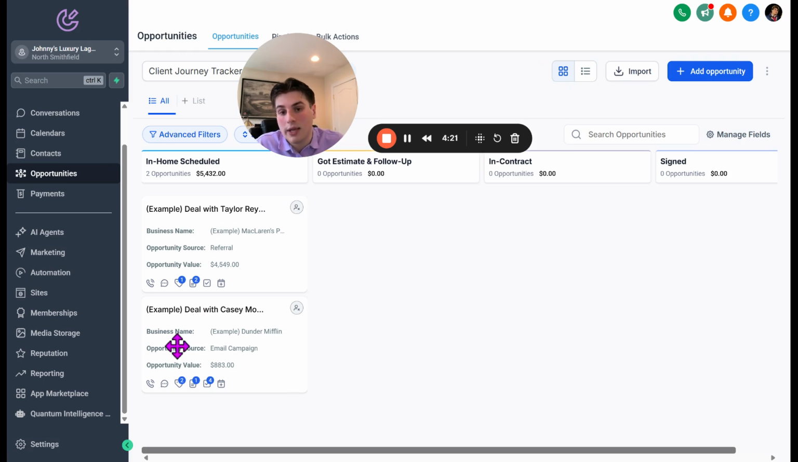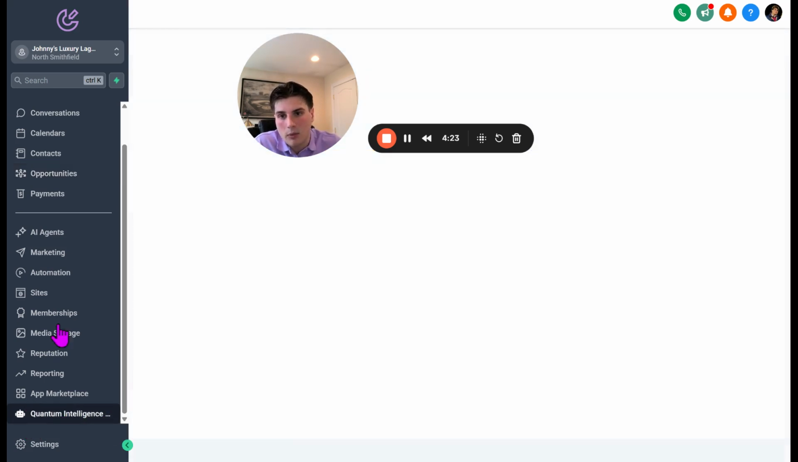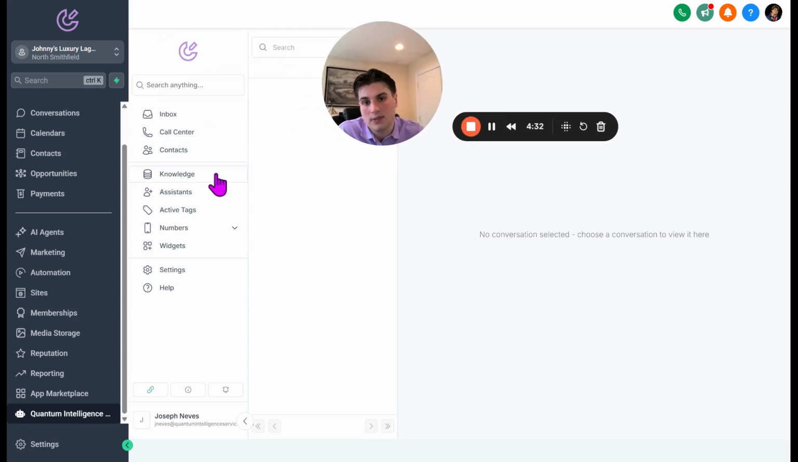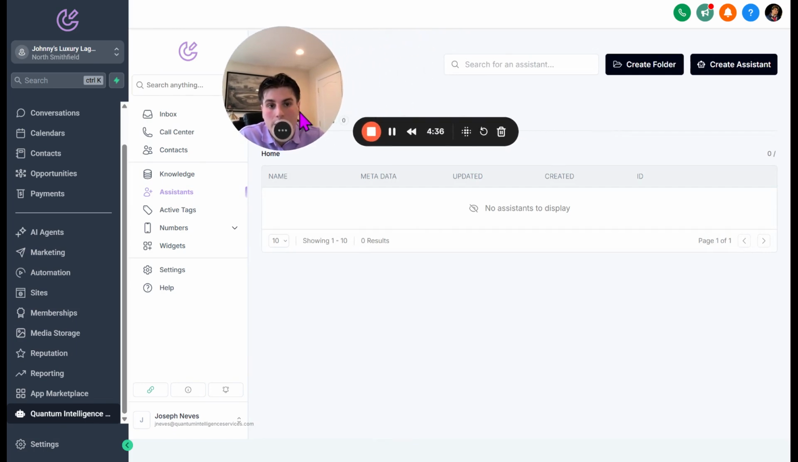Each sub account that's created will have a custom tab with our company. This is called the Quantum Intelligence AI tab. This is where we come in and build your voice agent. Again, this is a test account, so there's nothing in here, but this is where we'd create your assistant. So we can go through a quick example here.